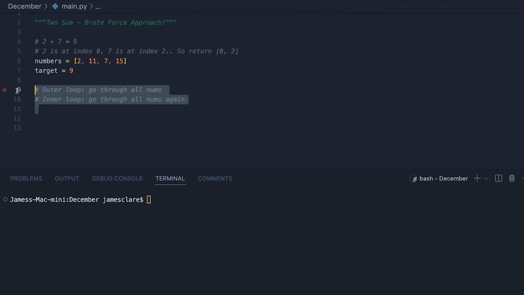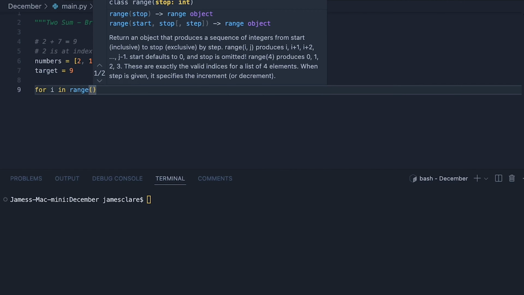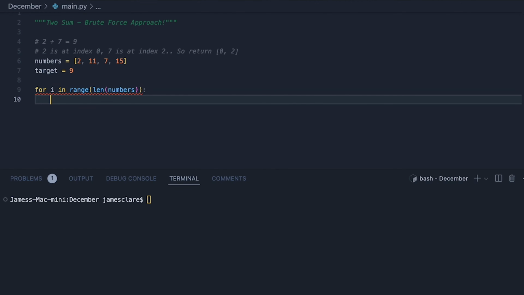So let's remove this first, and we'll build this solution up from the ground up. The most common way, in my view, that people tend to do this is by using a range function. So let's build our outer for loop first. We'll say for i in range, in this case it's simply len of numbers. There we go. For i in range, len of numbers.